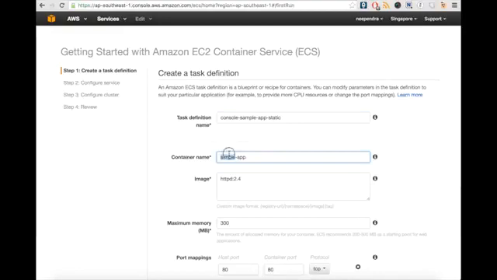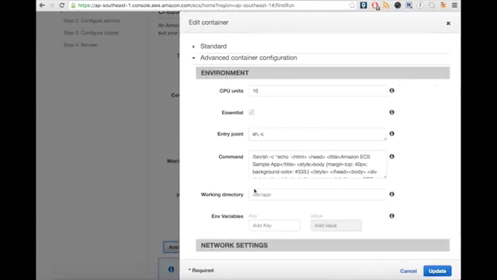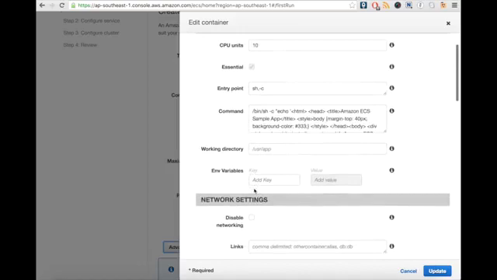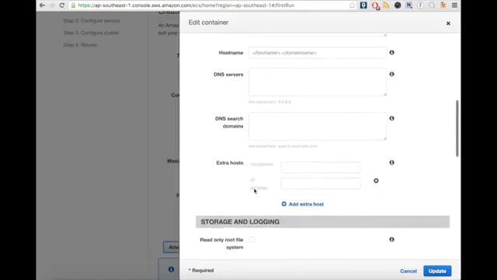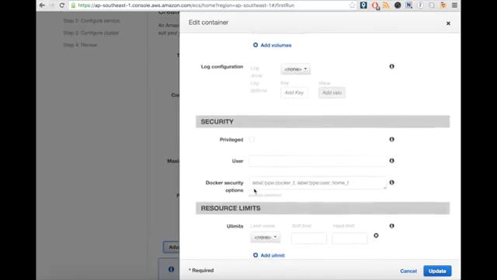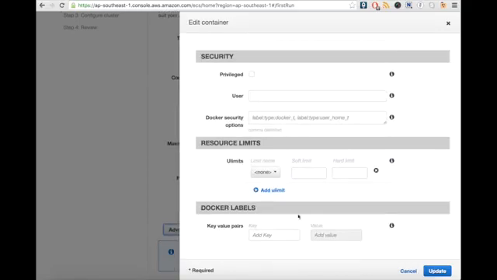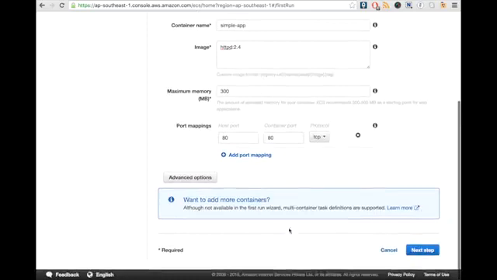Here we can define task definition name, container name, an image from which you want to create the containers, maximum memory a container can use, port mappings. In advanced option we can define more advanced configuration like CPU units, host name, DNS servers, storage, security, and so on. Let's click on next step.